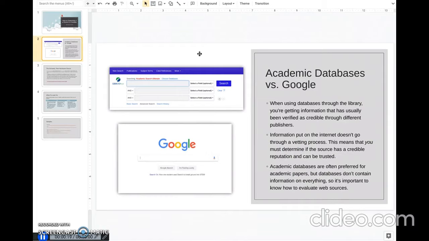The first will be to use the library's databases, and the second will be to use the internet, like Google or Google Scholar. When writing academic papers, it's usually preferred that you use library databases because the information in those databases has been verified and vetted by a publisher. Everything in a database had to go through a publisher, whereas anything posted online can really be written by anyone without it being vetted by someone else with credentials.